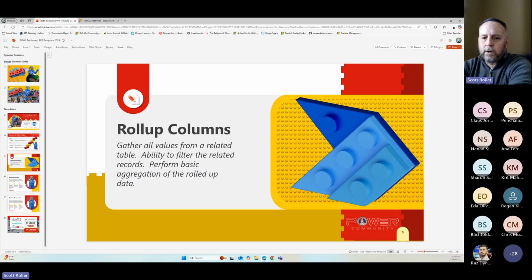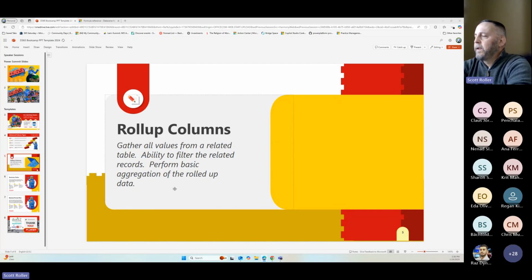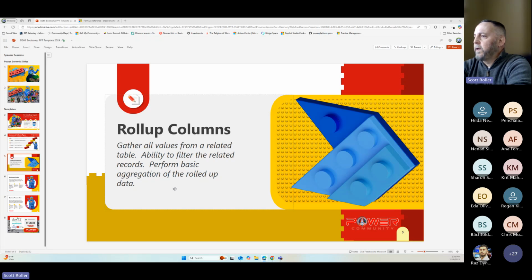So roll-up fields are kind of like calculated fields, but slightly different. These are where we're going to gather all of our values from a related table, and we're going to have the ability to filter on the related records, and then we're going to perform a basic aggregation of the rolled up data.